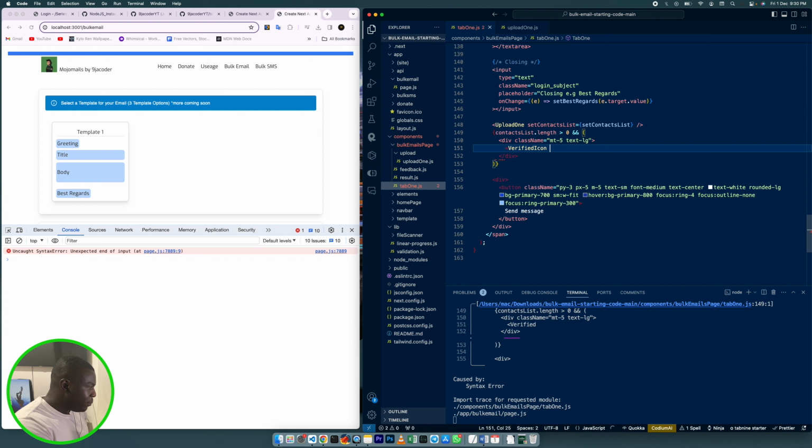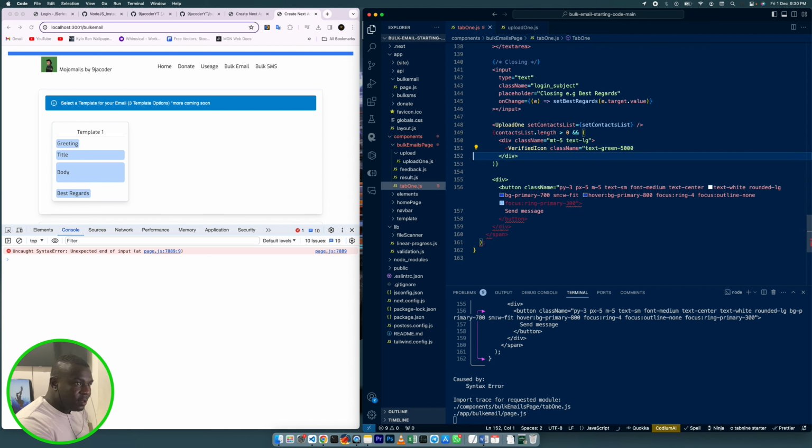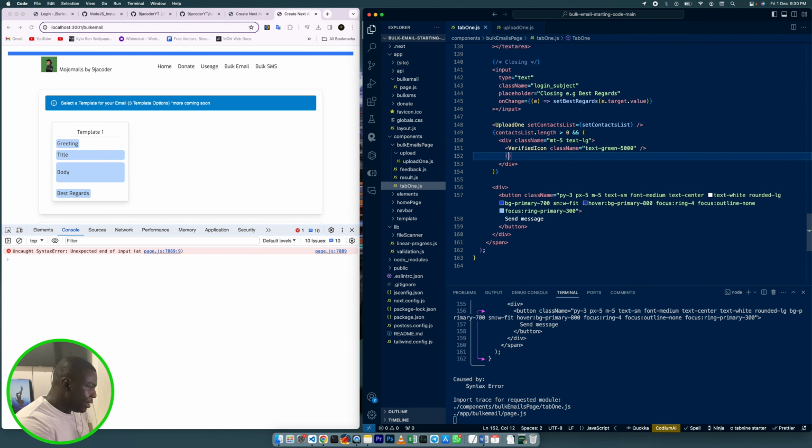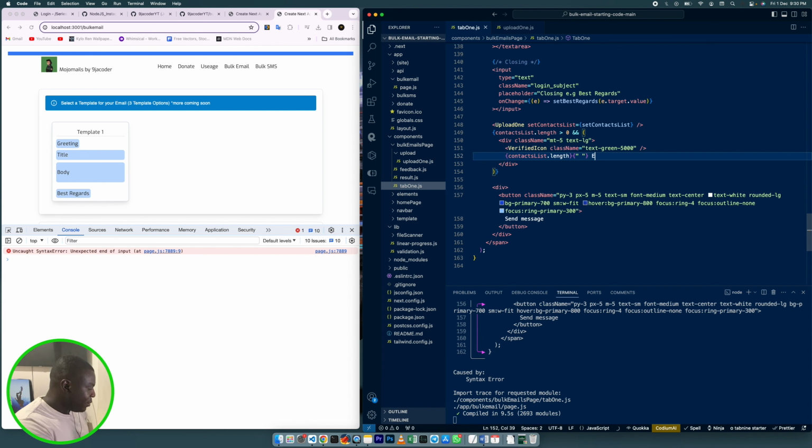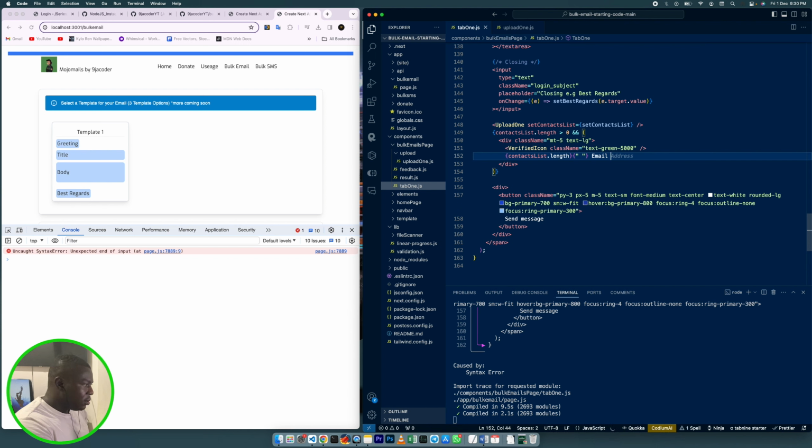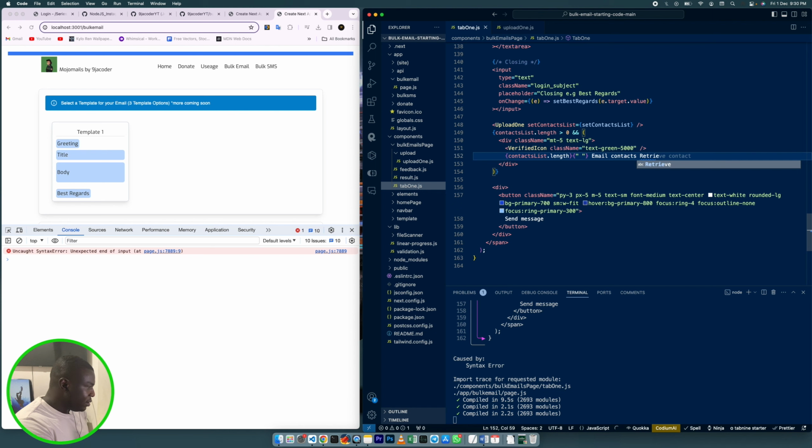I've already imported this for you. Class name of text green 500. Okay, and we're just going to say contact list dot length, so we know the amount of contacts that was gotten. Just want a space here, and we're going to say email contacts retrieved.